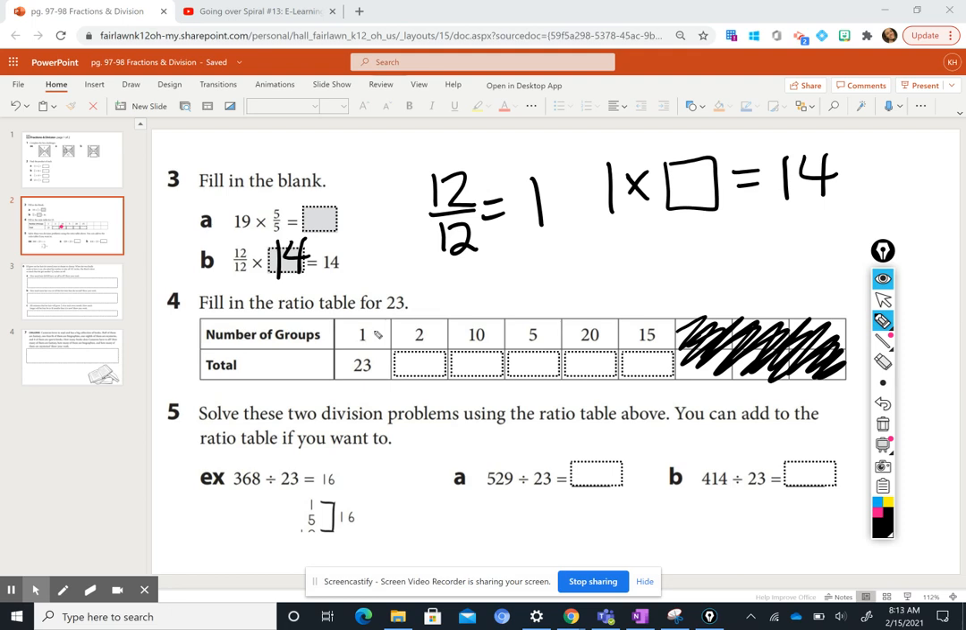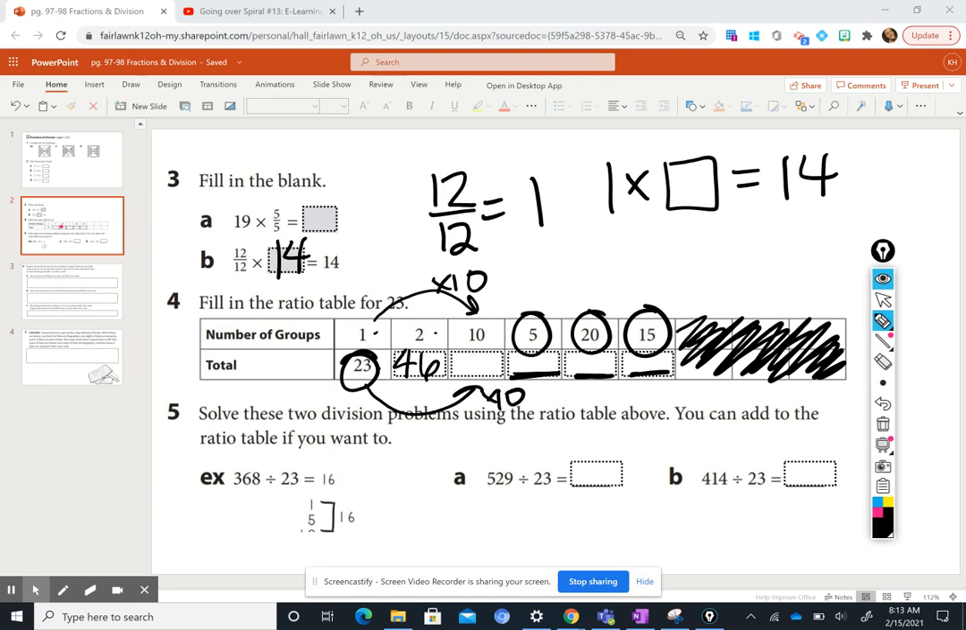We're going to look. We have one group of 23. So if we have two groups, we're going to have 23 times 2 is 46. Then you're going to do the same thing. 1 times 10 gives you 10. So 23 times 10 gives you what? And that's how I want you to figure it out. Basically, you're just doing 23 times whatever the top number is to get you your bottom.